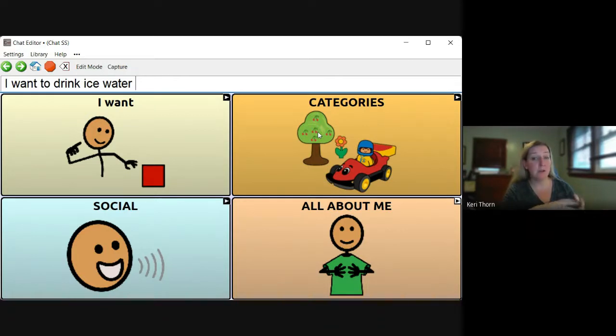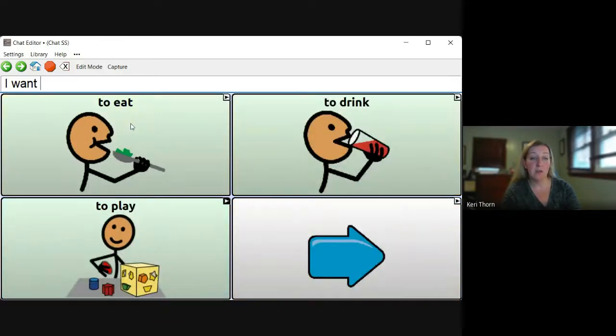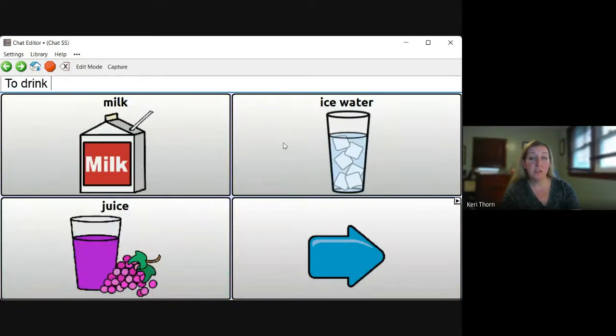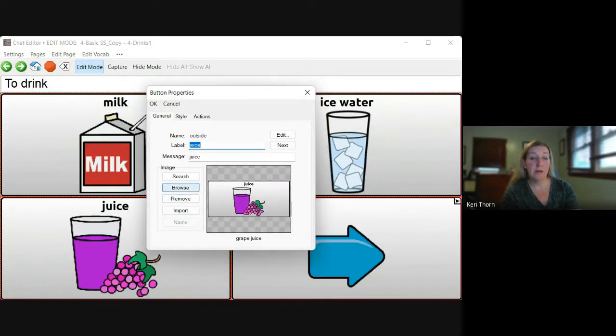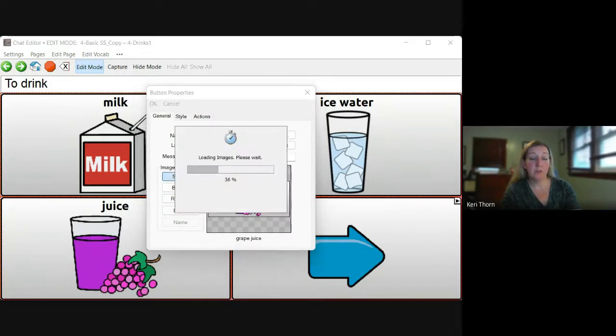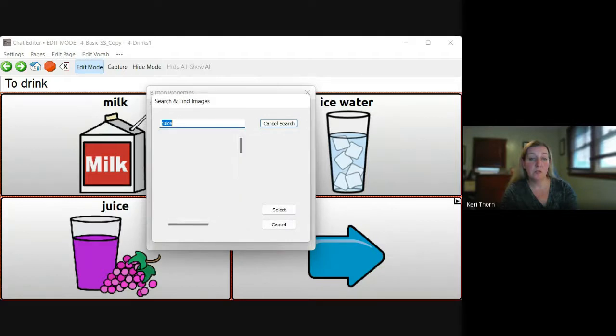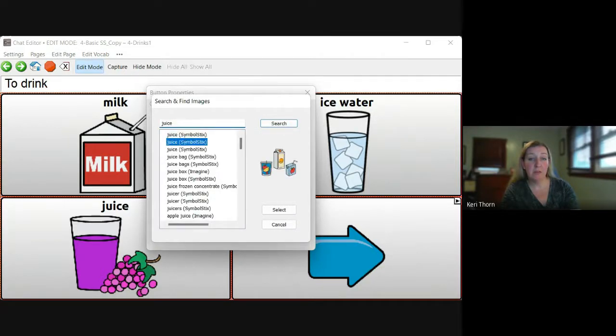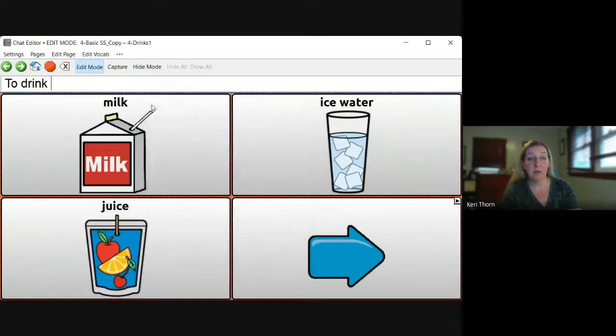You can have it on your home computer, and from there, you can edit it. You can change the words in here. So if, instead of having juice, I wanted to have apple juice instead, I can go into edit mode, edit the button, and search for a different image. It's going to give me a lot of different juice options. So maybe I want an apple juice pouch instead. I select that and OK. And now I've changed it, so now I can print these off so they're accessible to the student.